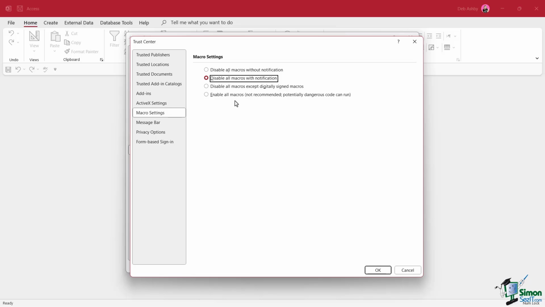And then the final option that we have is to enable all macros. And notice that little warning in brackets there. This is definitely not recommended because potentially dangerous code can just simply run. So if you enable all macros, as soon as you open that file, it's not going to block them. It's just going to run them all. And that is where you might come into a situation where you find you've opened a database that contains malicious code, and all of a sudden, half of your tables have been deleted or records have gone missing. So my recommendation is to use the second option just here.